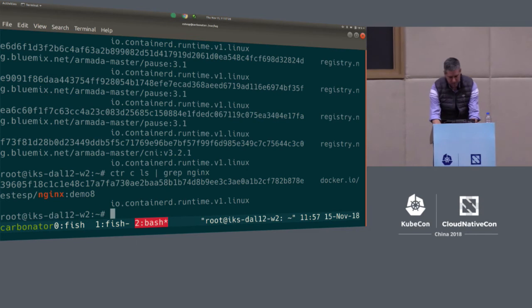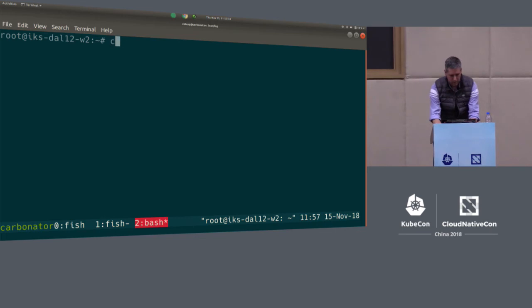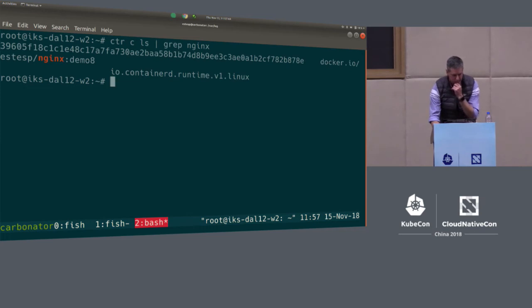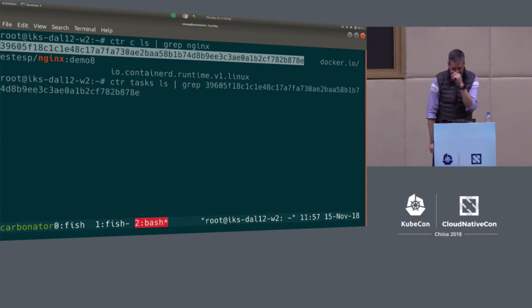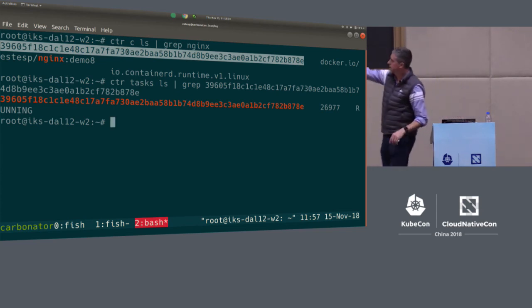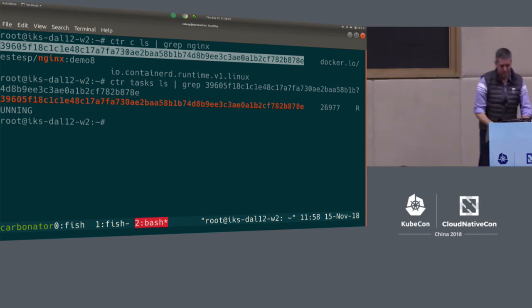So the next thing I can do is, actually I want to get that ID. Let me get that. So it starts 39605. If I copy this and then ask ctr to tell me the tasks that are running, which map to actual processes on my system, I can find that there's a PID 26977 that's actually running, and this matches that container, which matches that pod.